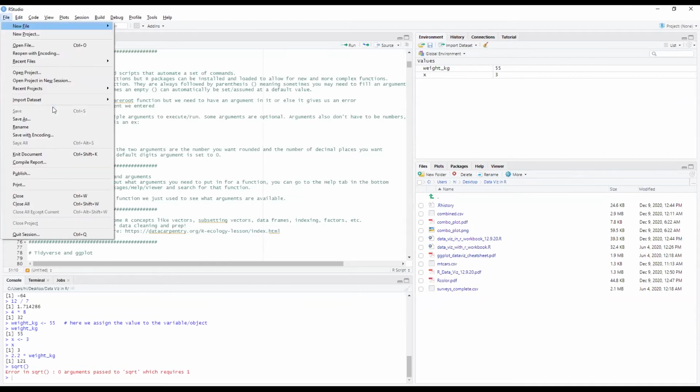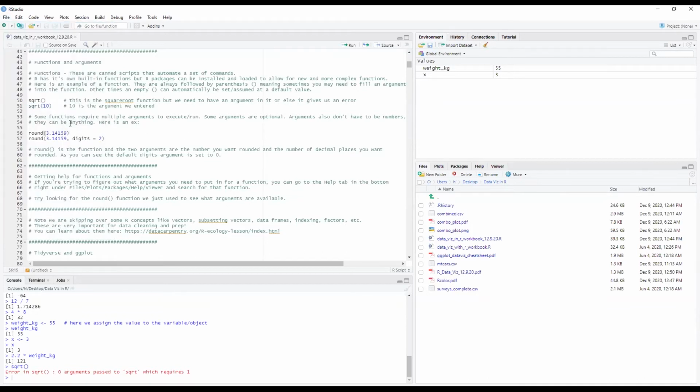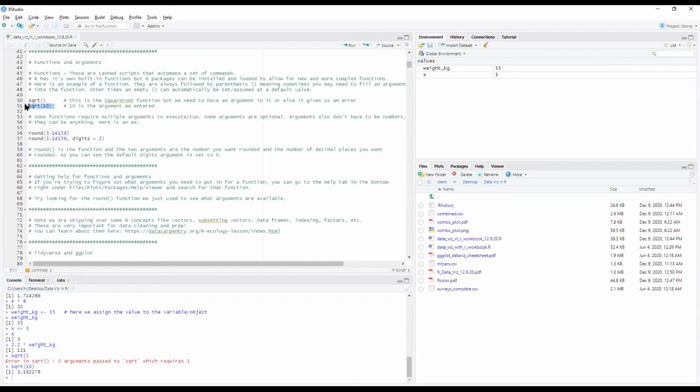I can press Alt Enter. And here on the bottom, square root of 10 is 3.162278. So perfect. So this is really important to know. We have functions with the parentheses, and the functions, sometimes you need to put arguments in them, and sometimes you need to put multiple arguments in them.